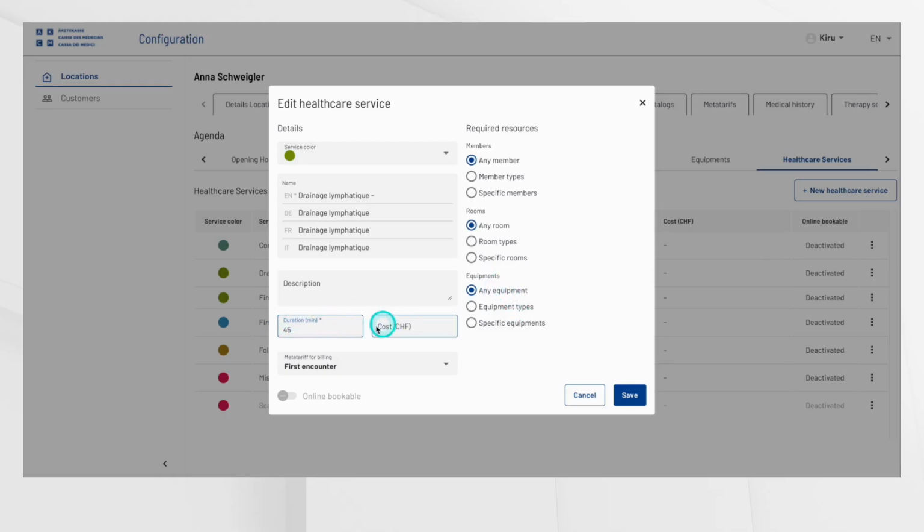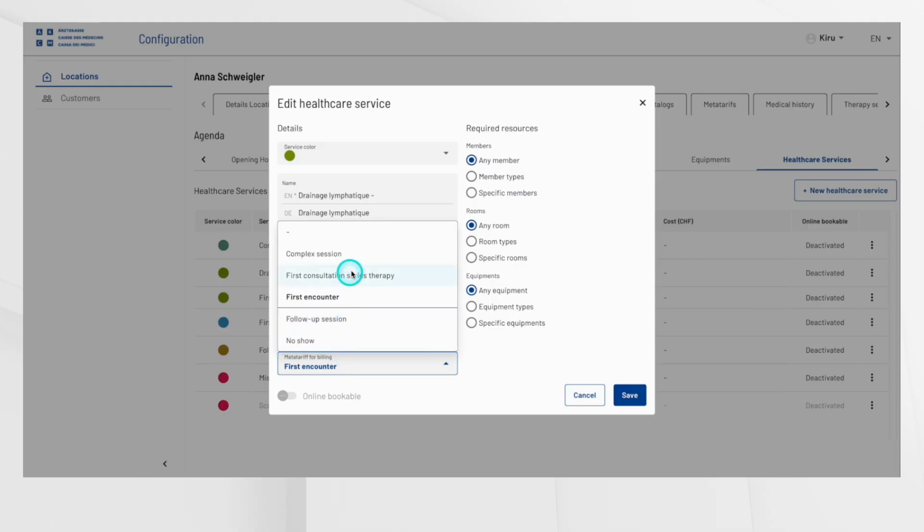You can set the duration of each service and assign a meta tariff. We will explain meta tariff settings in detail in an upcoming video.